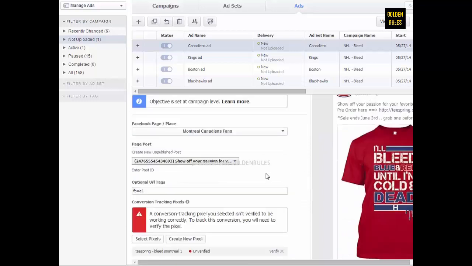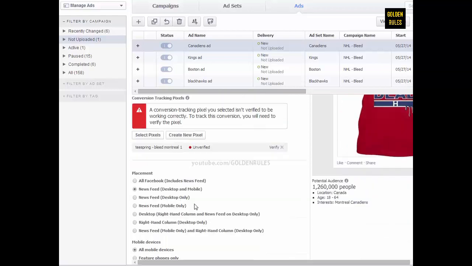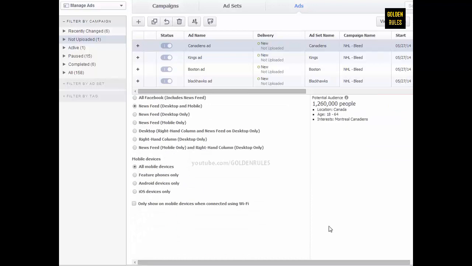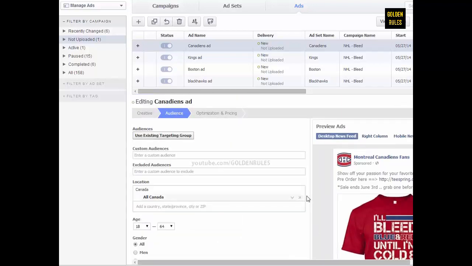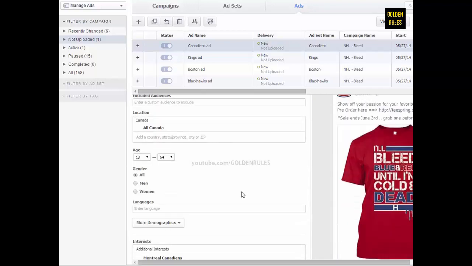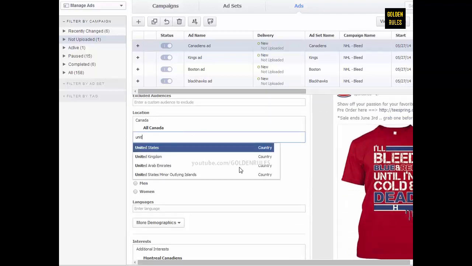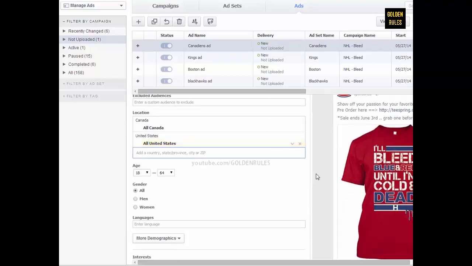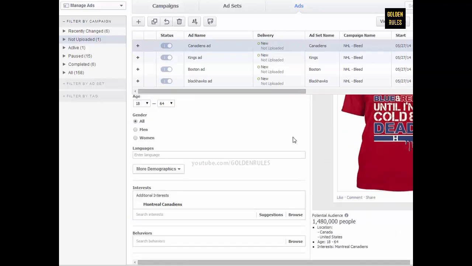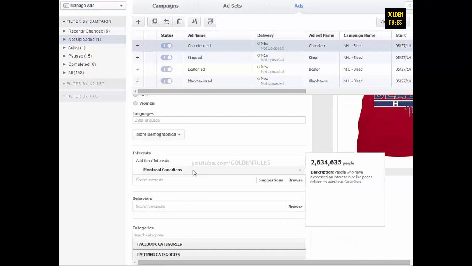So let's make sure we got the URL tag, got the right bleed shirt, desktop newsfeed, got the right tracking pixel, the audience is right, Canada. Might as well stick in United States in there, why not? 18 to 64, Montreal Canadiens.